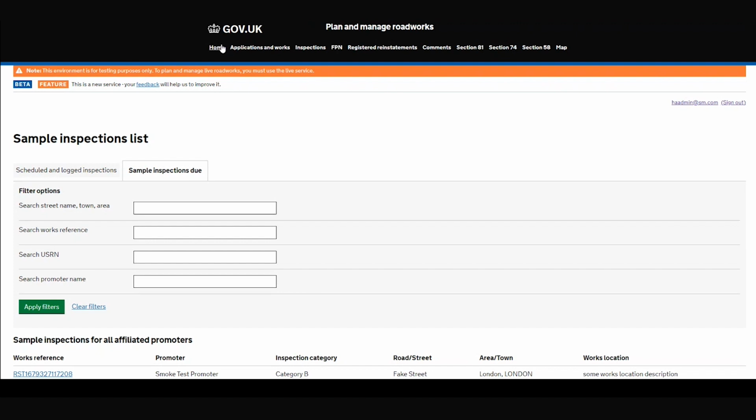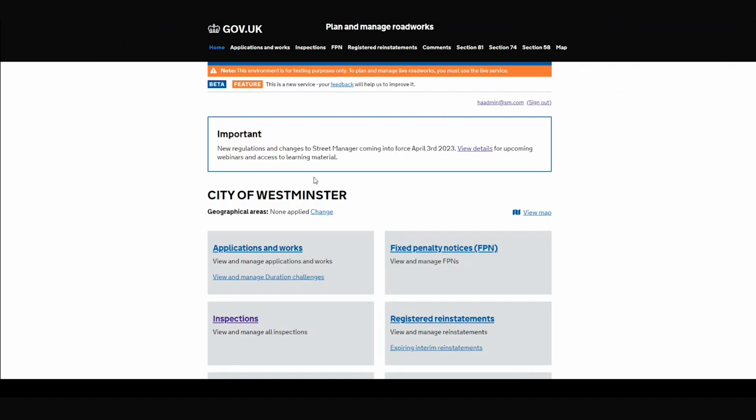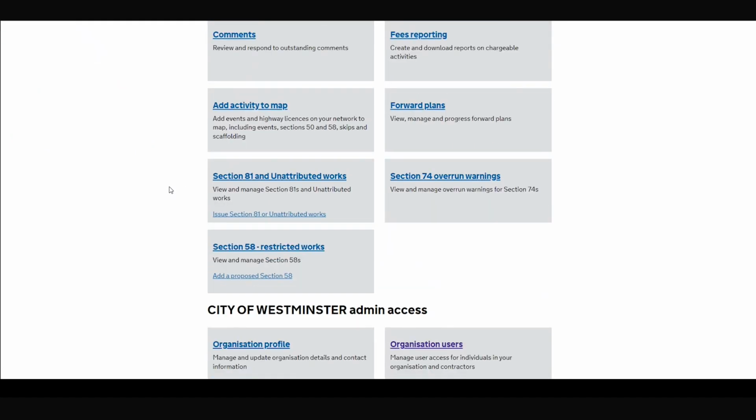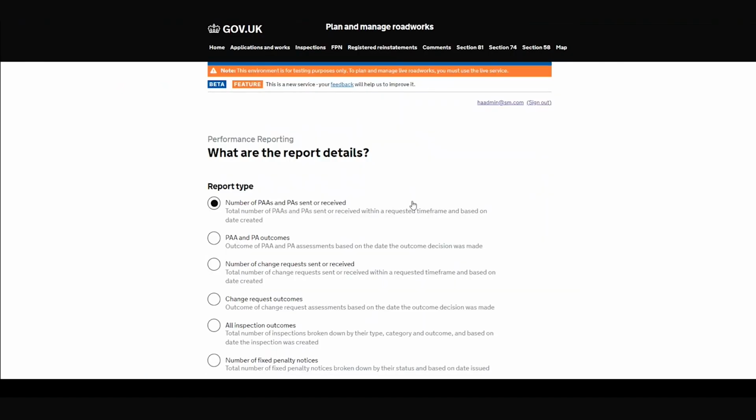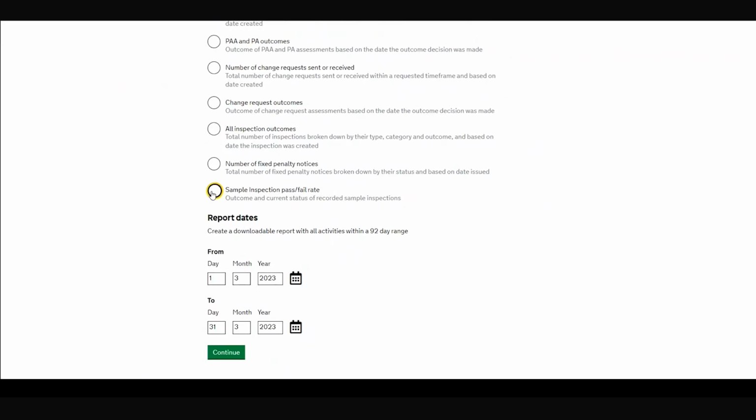There is. If we go to home and we go into performance reporting, you can see here that we've added this new report, sample inspections pass fail rate. I don't want to run that now, partly because it'll be blank, but also because I just want to focus on actually the main screen that we've built. But we can get into all this in future videos, I'm sure.